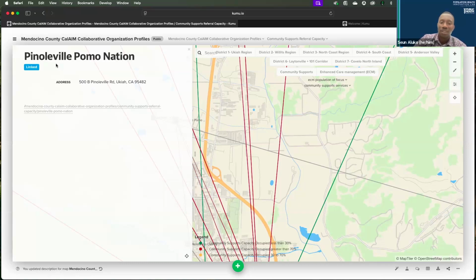Now the collaborative can identify which of the other organizations in their collaborative sent a patient referral to this tribal nation and use this to try to form relationships with the tribal nation and invite them more into the collaborative planning, so that all the players, all the individuals who are playing some kind of role in the ECM community support space in Mendocino County are starting to meet together at that table, so that they can more holistically and comprehensively coordinate care for ECM community supports for all patient populations in the county.